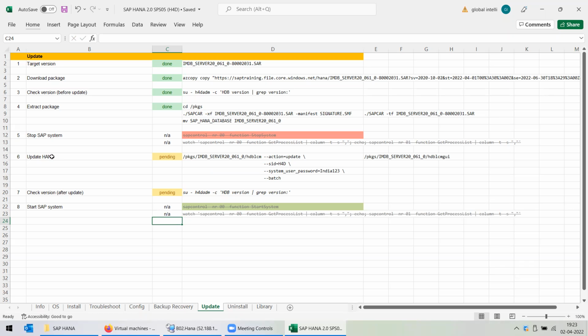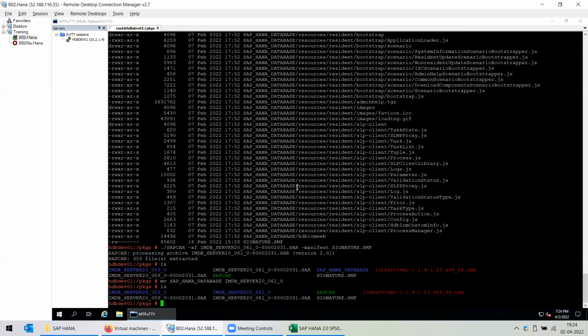And now you can update the HANA database. There are two options to update your database. You can run hdblcm with the options --action=update, --sid=H4D, and the system user password, that is the system user password of your database, and --batch, which is batch mode. That is, after this, it will not ask you any information. It will just start with the update. Or you can also run using the hdblcmgui. So these are the only two methods by which you can update your database, hdblcm and hdblcmgui. Let me first show you the GUI method.